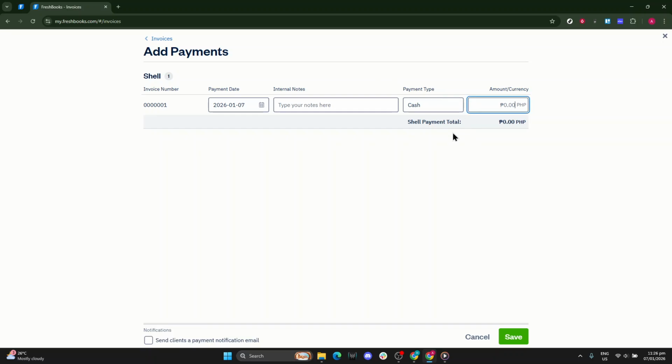You'll also see an option to send a payment notification to the client. If you want your client to receive a confirmation that their payment was recorded, check this box. This serves as a professional receipt and reduces follow-up questions. If you don't want to send a notification, simply leave it unchecked.